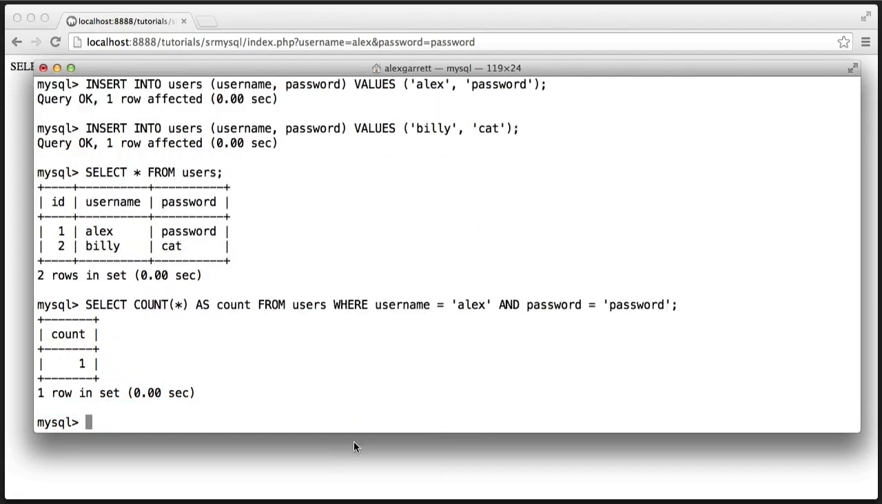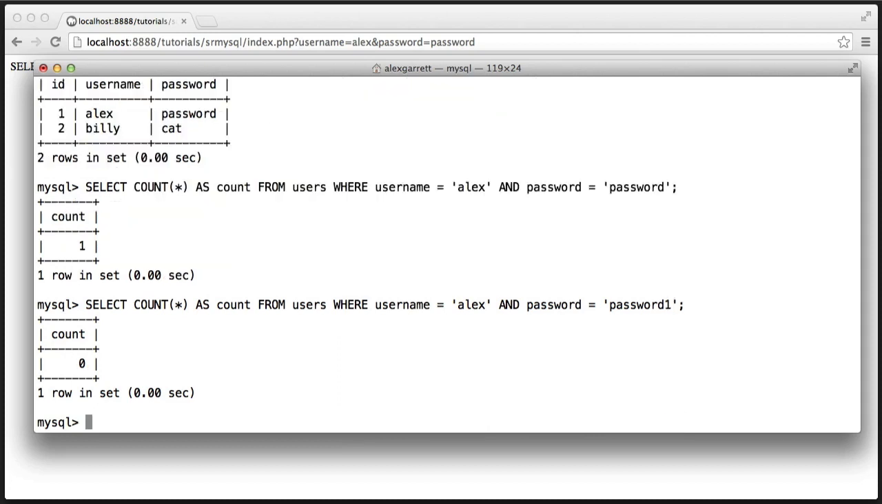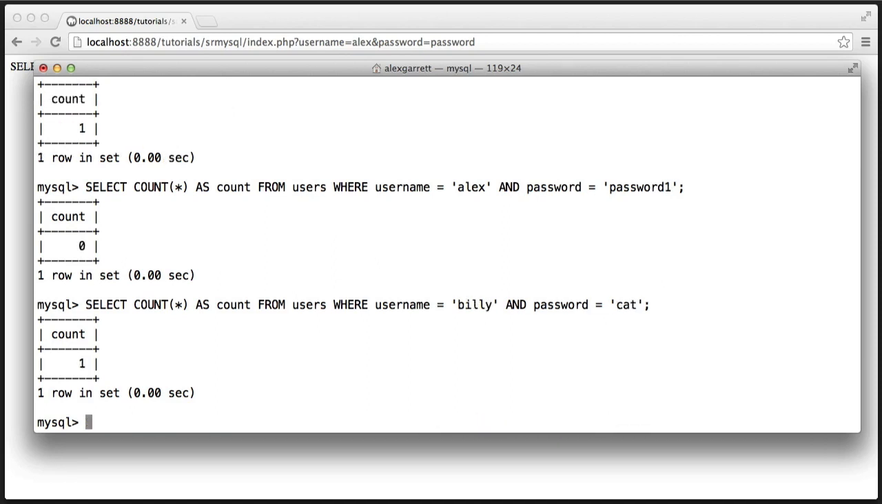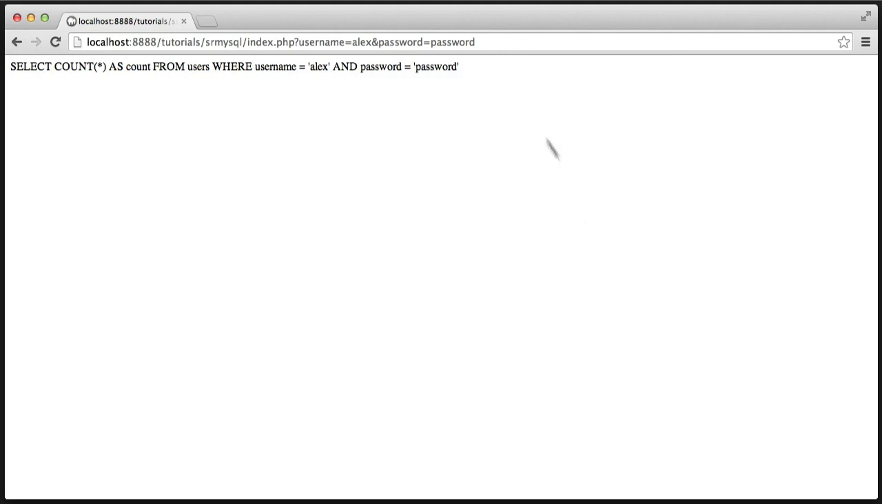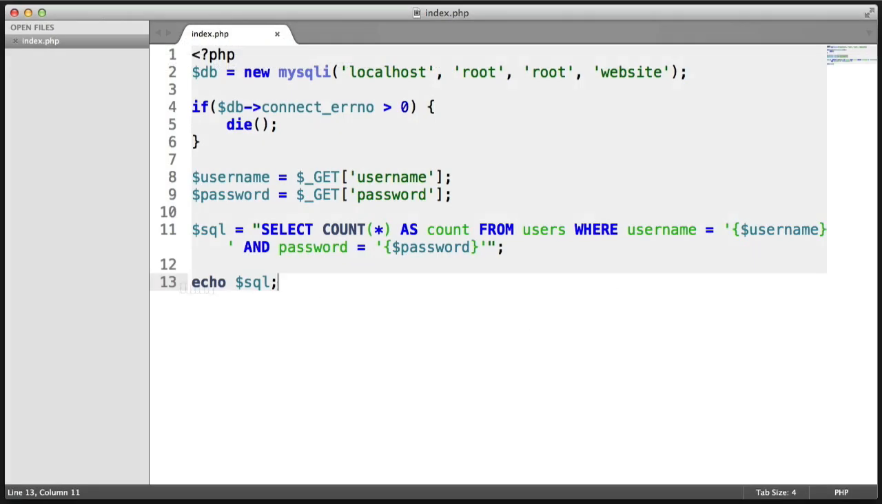And then it gives count 1. So if, for example, Alex misspelled his password and put password1, we would get 0. So this is how we determine if a user's logged in correctly. We can also do this with the example of Billy. So the password would be cat and the username would be Billy. That count is 1. Again, if Billy thought his username was Billy1, that would return 0. So this is basically the authentication and how it works. And we're doing that through the query string, so it's user provided data.